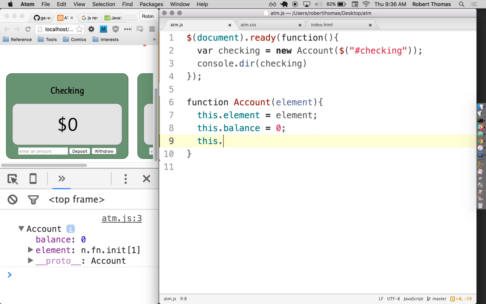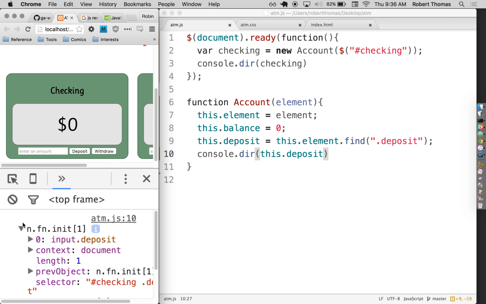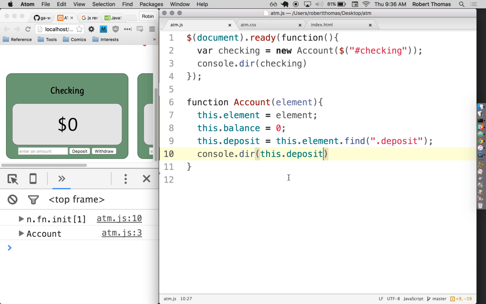So I can do something like this.deposit equals, and now this is a little weird. How am I going to get the deposit button? One thing I can do is that I know jQuery has a .find method, which looks inside an element for some other kind of element. So I could do something like this.element.find .deposit. I haven't used that in a while, so I'm just going to make sure it works. And I do seem to get something here, so that looks pretty good.